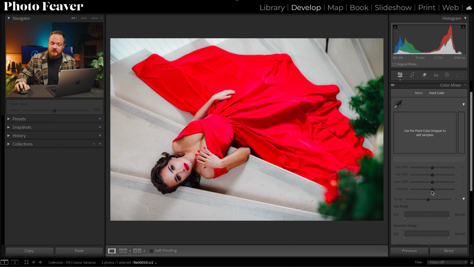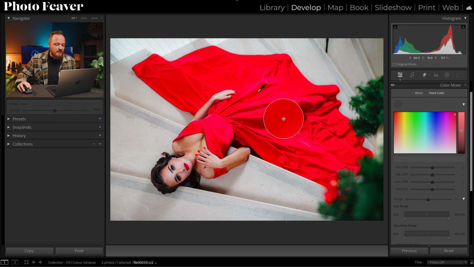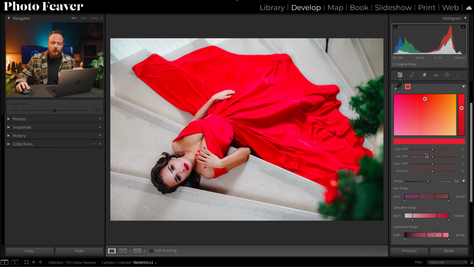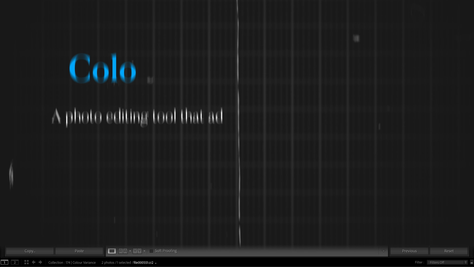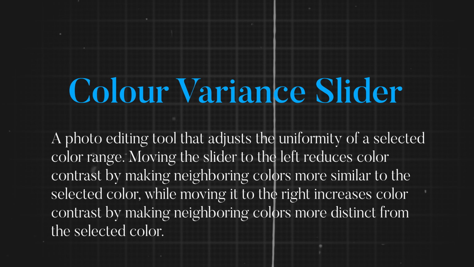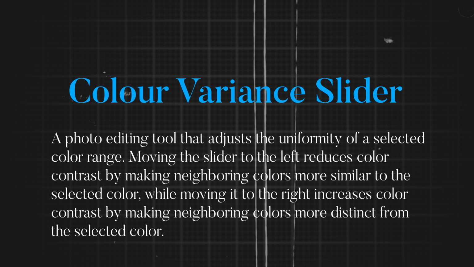We've got this Variance slider here. So what I'm going to do is go ahead, use my eyedropper tool and simply activate point color. So I'm going to go ahead and click. Now in point color, you've obviously got your hue shift, saturation shift, luminance shift. Then underneath, you've got Variance. And you might be wondering, well, what the hell does that mean? Well, all it does is it basically can unify or add in contrast to a specific hue of your photo.